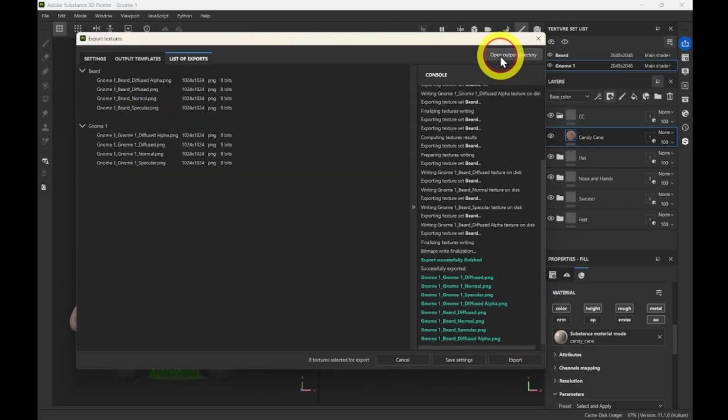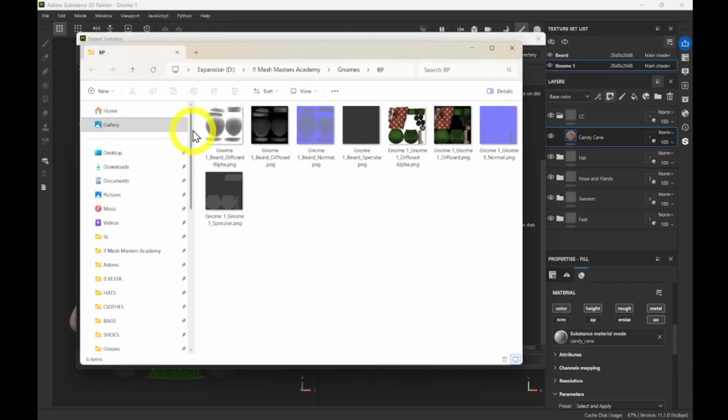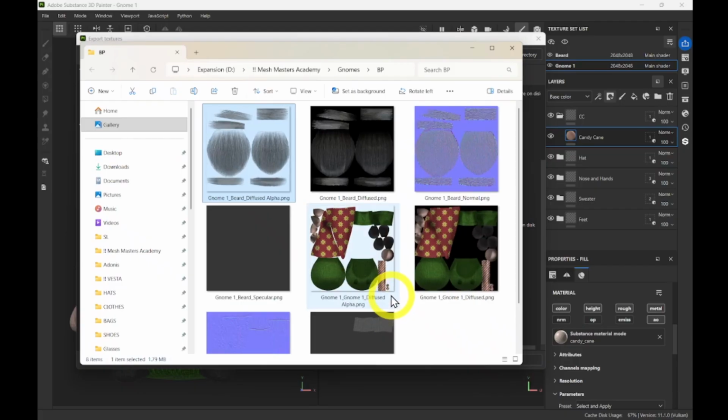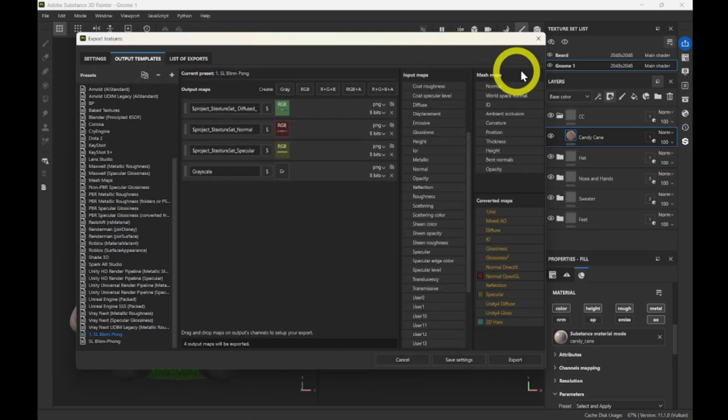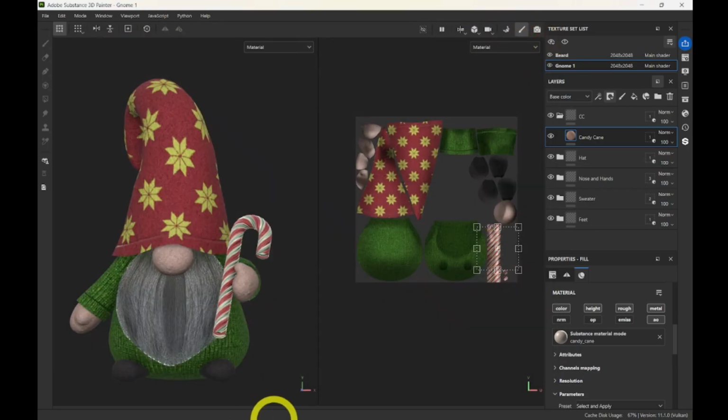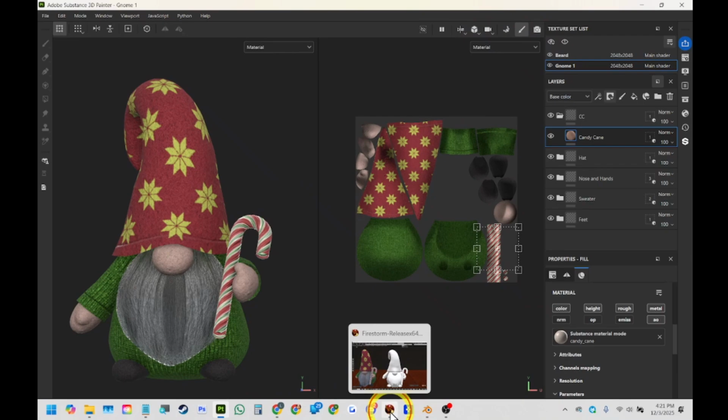And I'm going to open output directory, and you see that, let's make this bigger, we have a diffuse alpha, a diffuse that doesn't have the alpha channel, a normal, and a specular for both the beard and the rest of the gnome. Okay, so let's pop back into Second Life and bring this in.